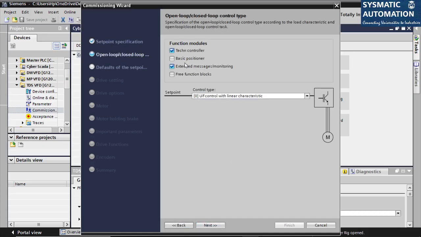Am I using a technology controller? No. In reality, on the rigs they use technology controllers and extended messages in monitoring. For this particular project, I'm not using these 2 functions. You can keep them if you want. Then say next.